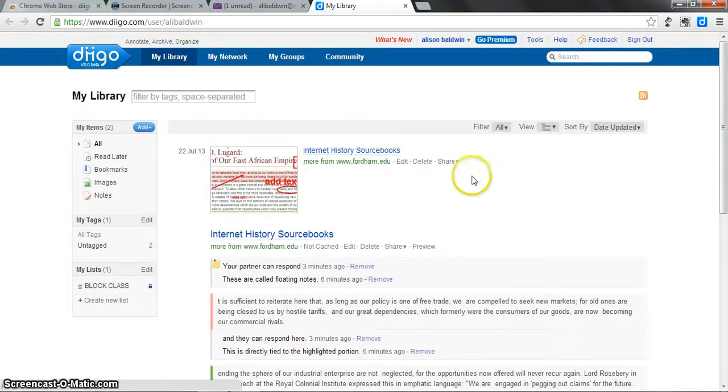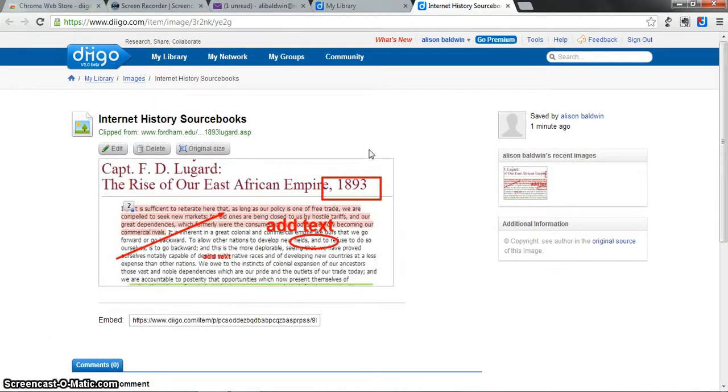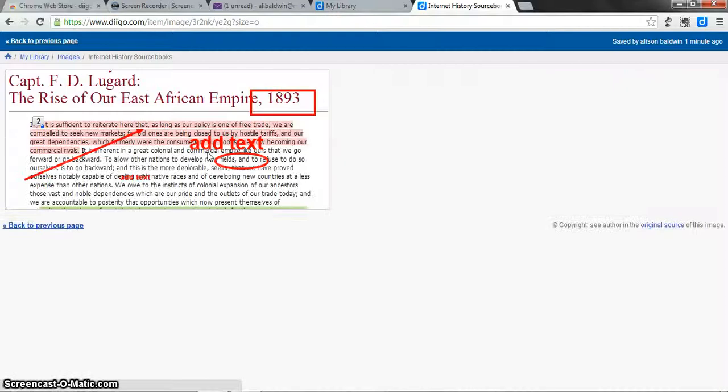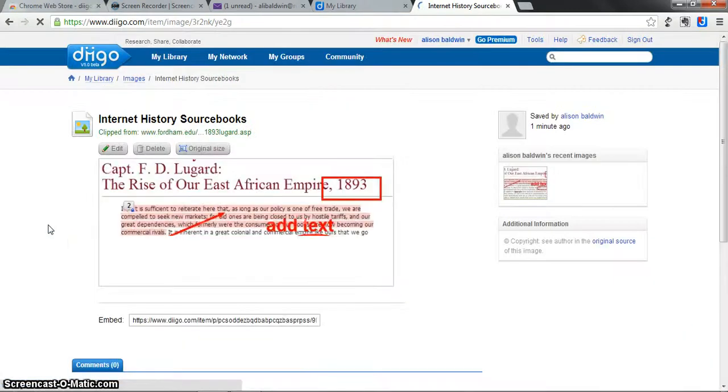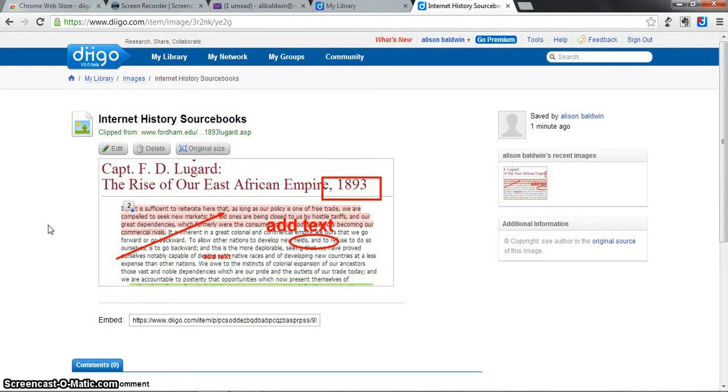And I can edit, delete, or share that if I want. I can open it up and choose whether I want the original size or to go straight to the article. Go to the original size here, and there you go. So you can see that Diigo, like I said, for doing paperless research and for collaboration, really is an indispensable tool. And I hope this tutorial helps.